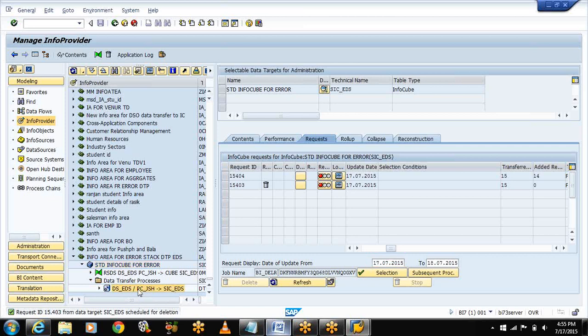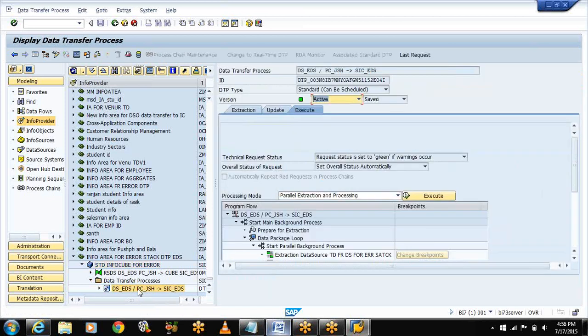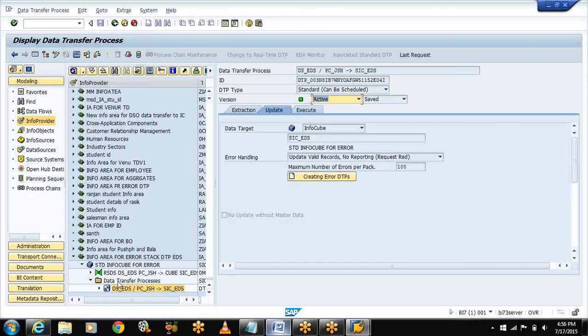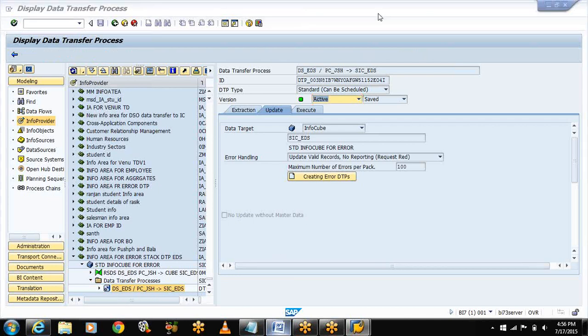Now double click on DTP. I had rectified the error on the error stack. Go to update. Now see here, presently I am having only one DTP under my DTP: ds_eds/pc_jsh followed by sic_eds.